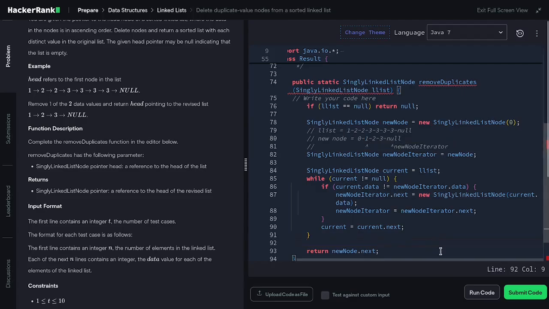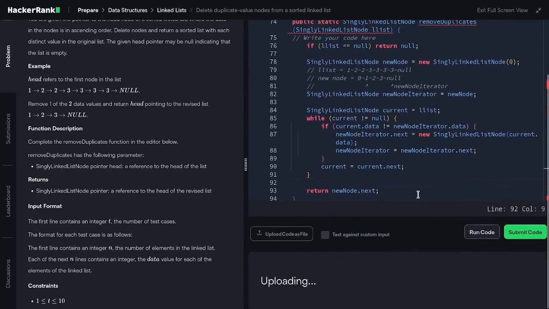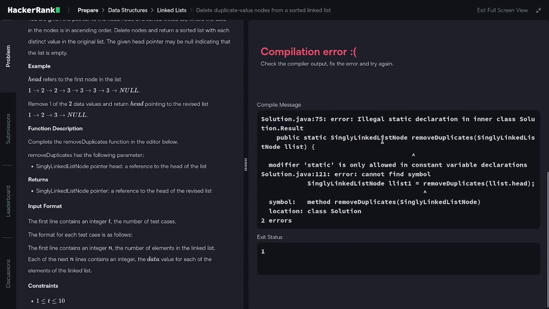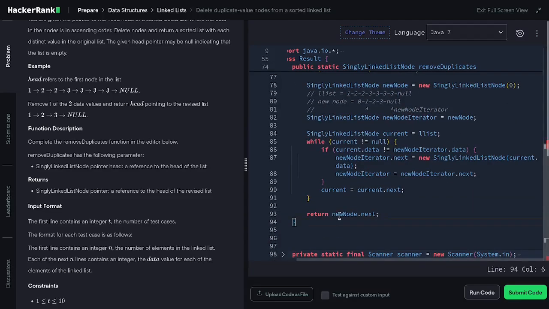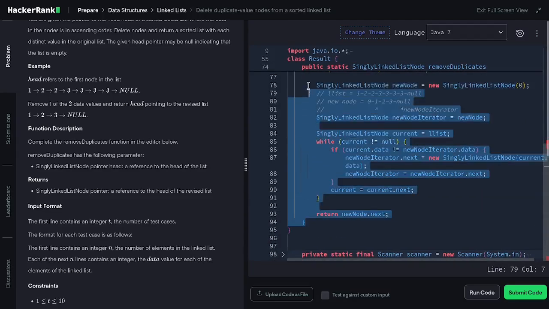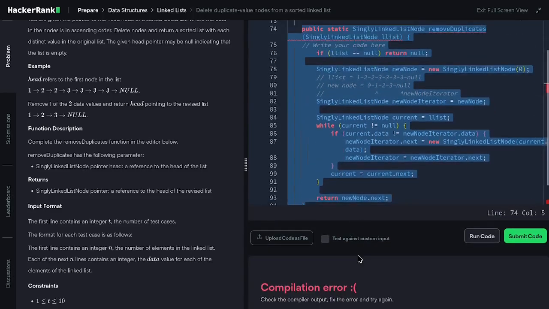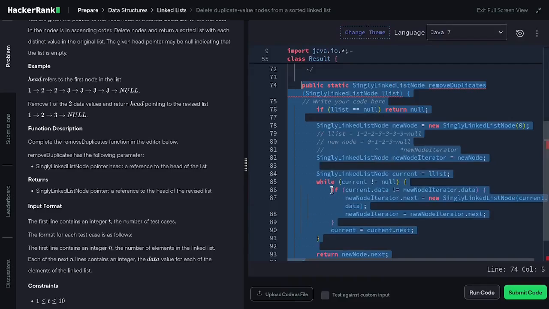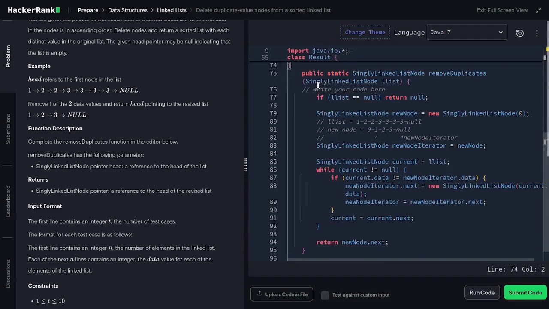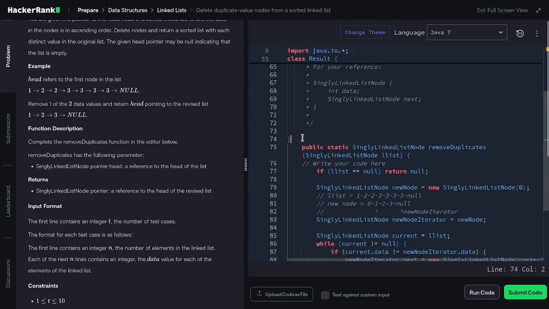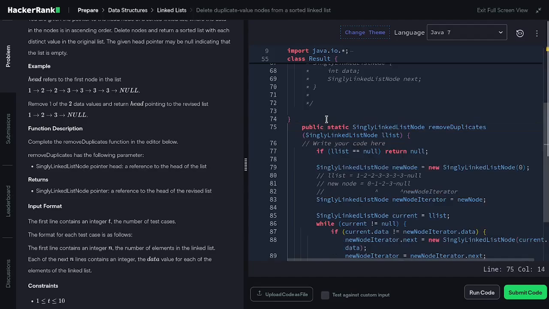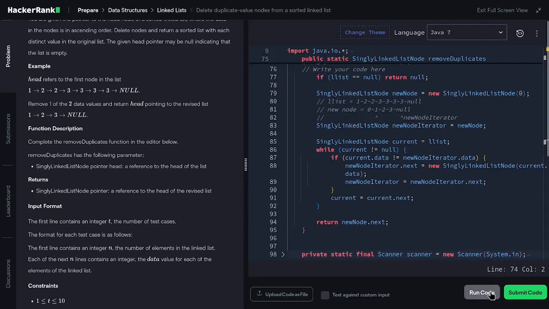So that is why. Okay, let's run this to see if it works. We have a solution error: illegal static declaration in another class, solution.result. So let's move this public static function outside of the result class by using alt and arrow down. We move this outside because this is the closing curly bracket of the result class, and this is the public static function after the closing curly bracket of the result class. So let's run this to see if it works.